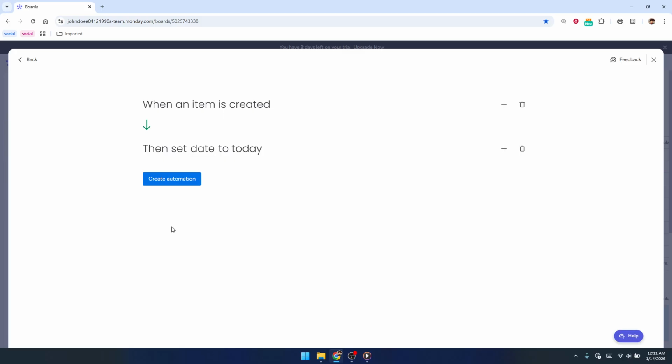Now you need to tell Monday.com which date to set. Click on the word date in the sentence that appears. A drop-down will open with all the date columns on your board. Choose your due date column or whichever column you use to track deadlines. If you don't see a dedicated due date column, you may want to go back later and rename your date column so it's clear for everyone on your team.